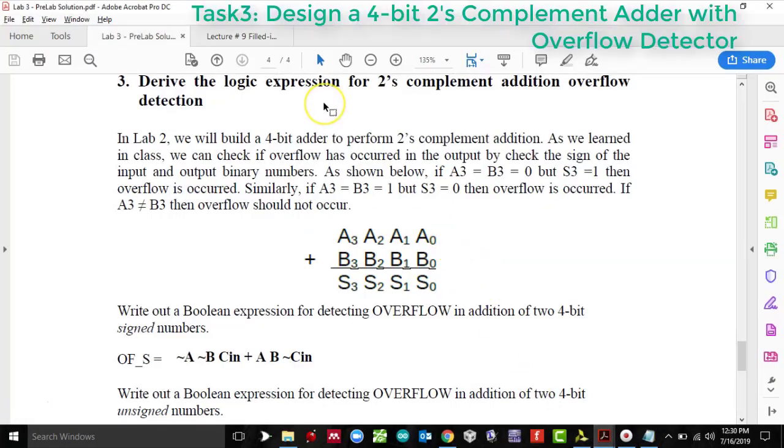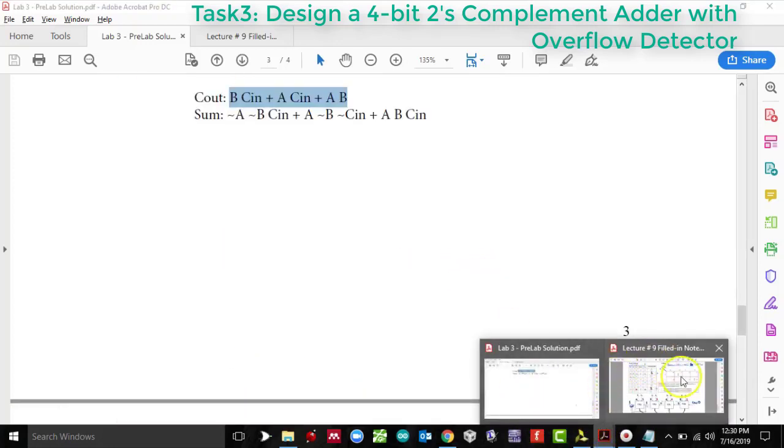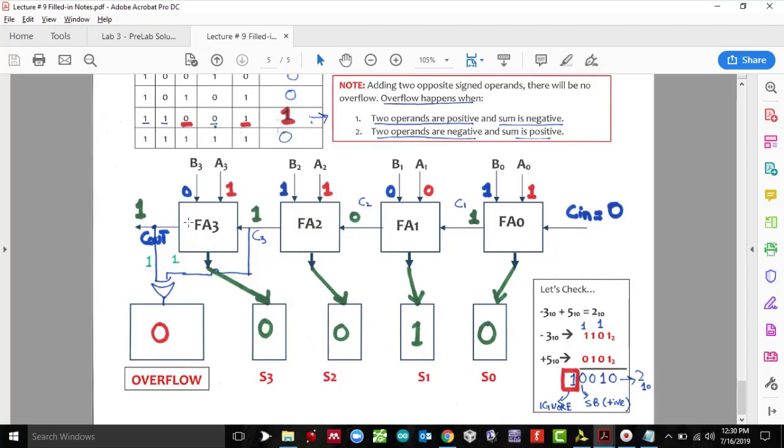Task 3 is basically deriving the logic expression for 2's complement addition with overflow detection. Remember, I showed you one block diagram right here. We have created one of these blocks for a full adder. We have to have 4 of those in order to perform addition on two 4-bit numbers, so we're going to do that by instantiating the single 1-bit full adder that we created.